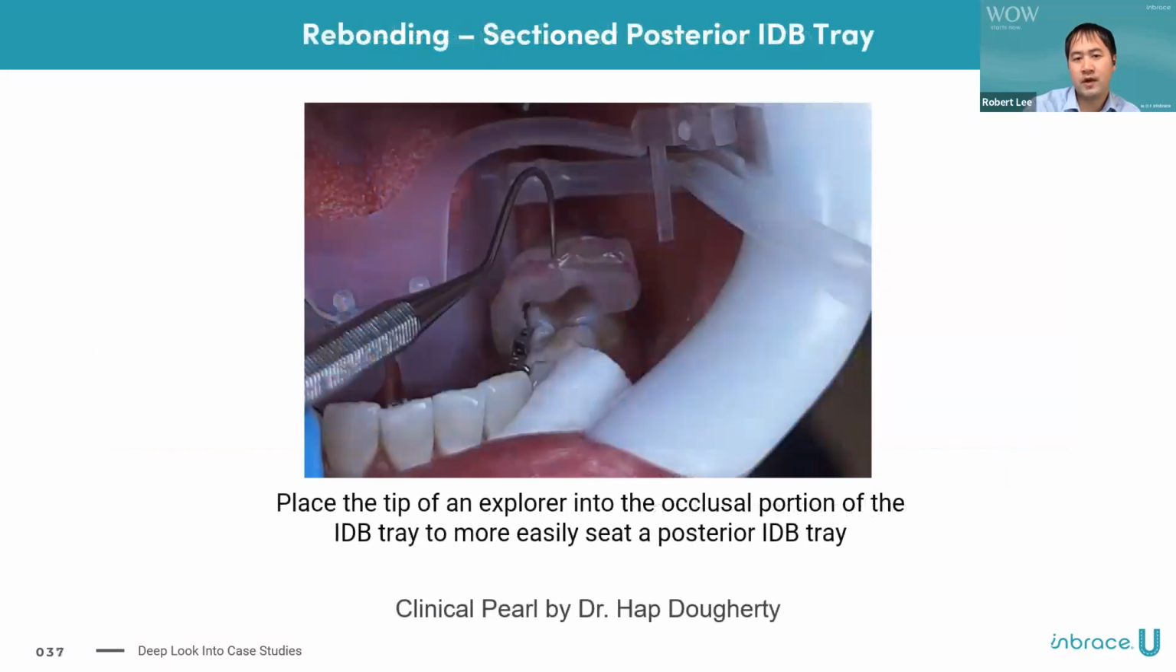And a final pearl by Dr. Hap Doherty: when you're trying to engage a sectioned posterior IDB tray, sometimes it's hard to get your fingers to hold that far back. So you can just stick the Explorer into the top of the occlusal tray, and that will act as your handle. That works really nicely too.